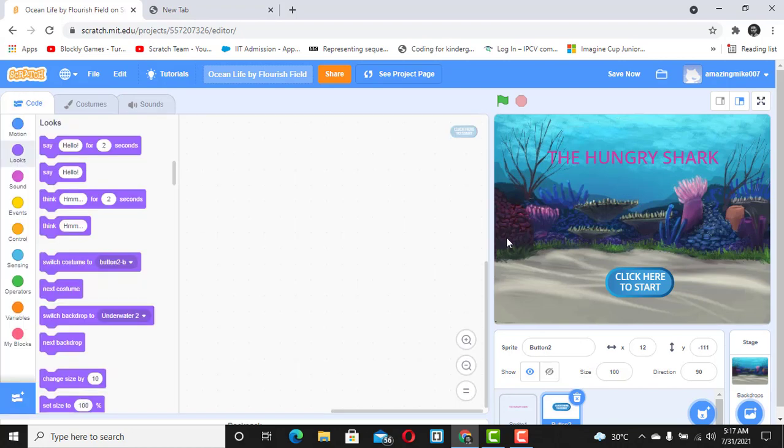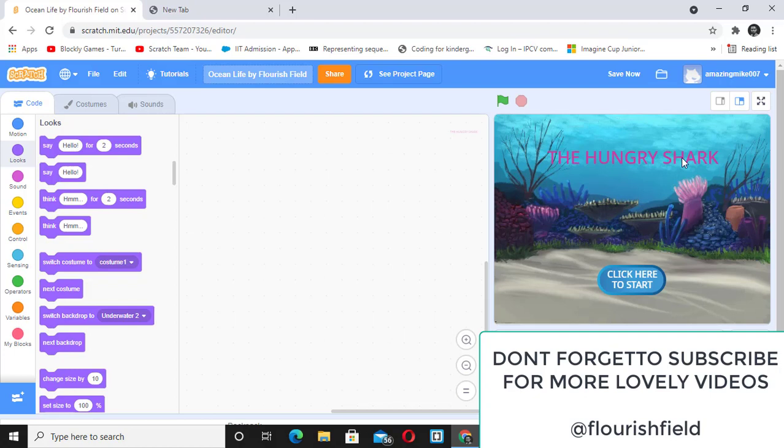Alright, so that's it. So I have my button and I have my text, the title. Now, I want the title to move. I could write code to make the title move left, right. Now, to make it move left, right, all you need to do is to write some code.